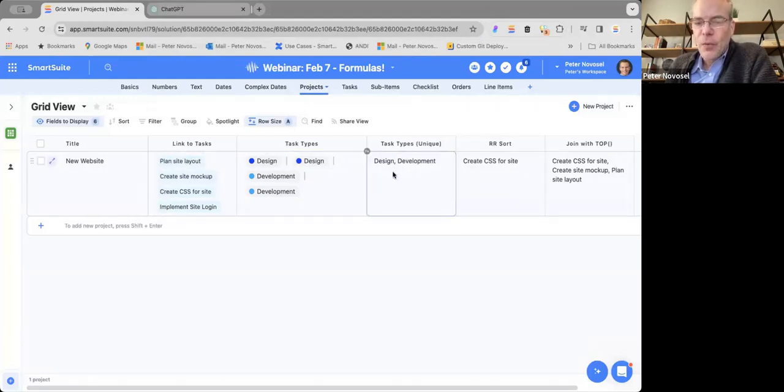So I want to see what types are involved in any of the tasks that are linked to this current project. I can see that I've got design and development tasks that are selected. And there are many of these. As you can see, there are 4 values over here, but only 2 displayed in unique. That's because you've got duplicates of either design or development, but it's only going to show them to you once so that you've got a short summarized list.